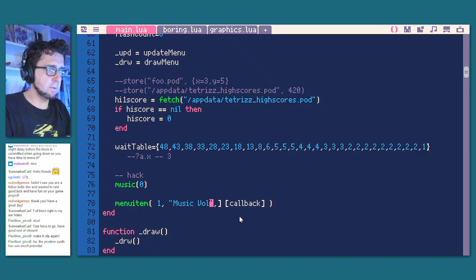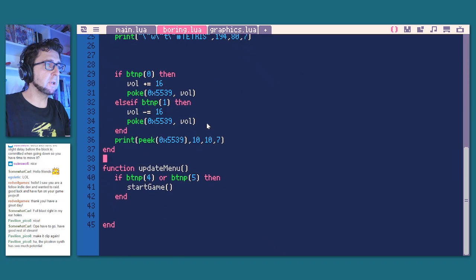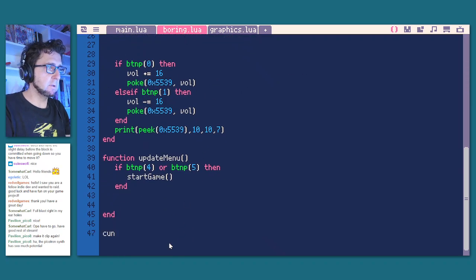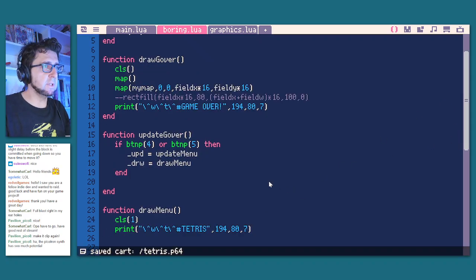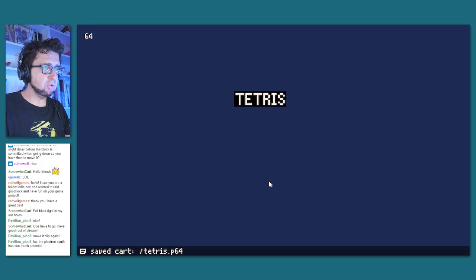Music volume, 48. Let's call it like this. And callback, music volume. I'm gonna put it in boring Lua. That's definitely boring. Function music vol. Like this, right? So let's see how does that. Oh, it totally works.